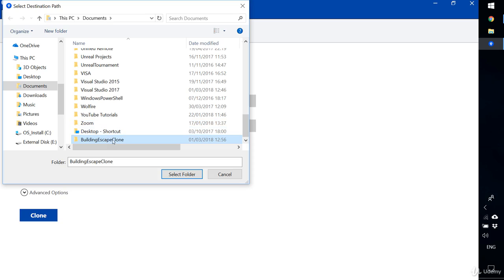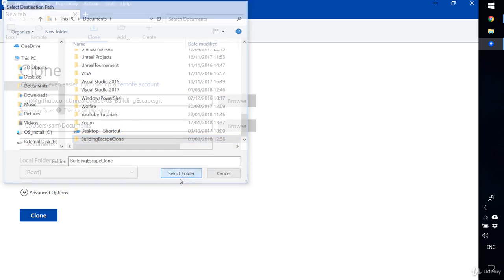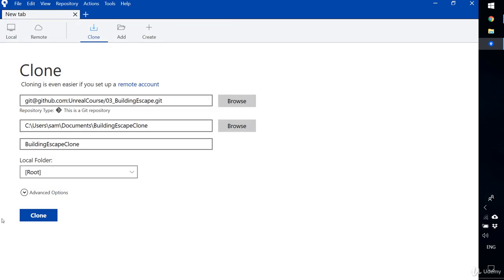You can call it whatever you like. You could call it Building Escape Instructor version or something like that. Just make sure you differentiate this project from the one that you've been building along with the lectures. And then you can select that folder and you can go ahead and hit clone.